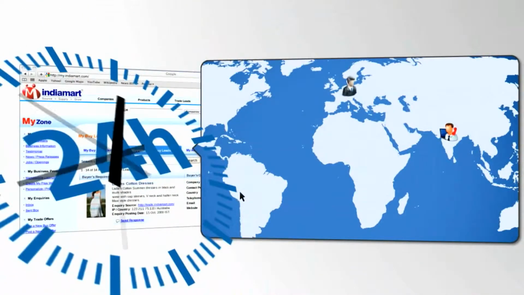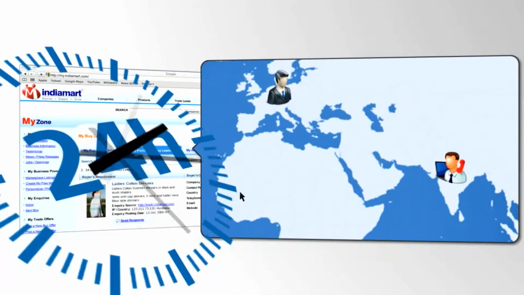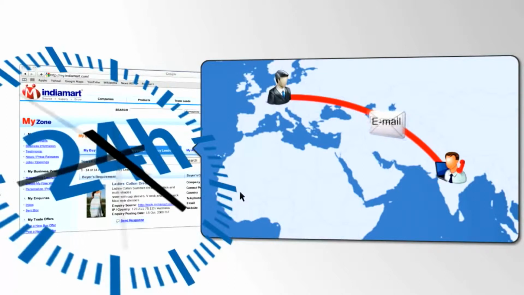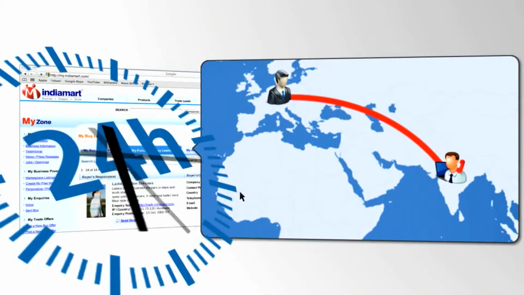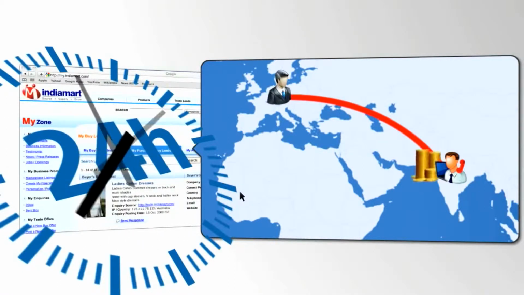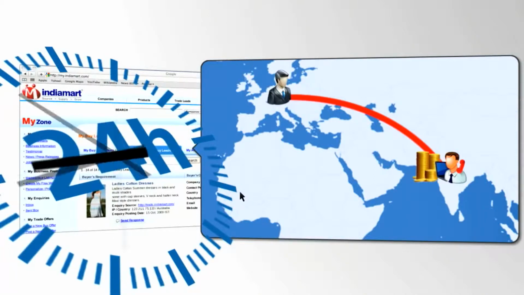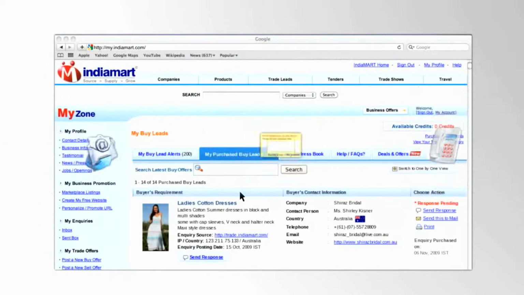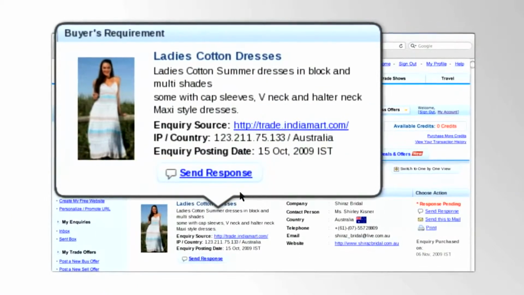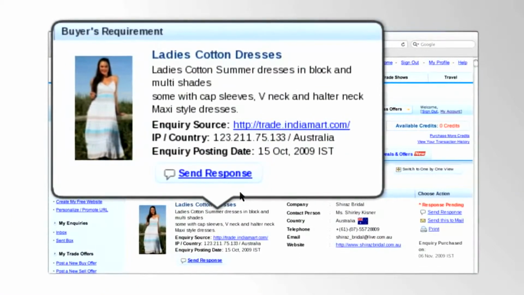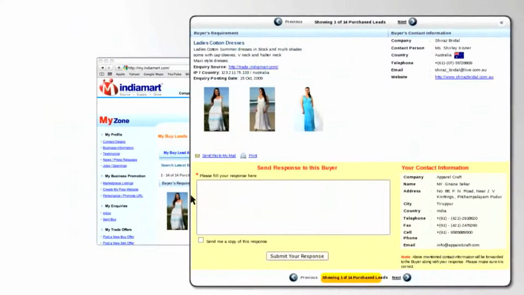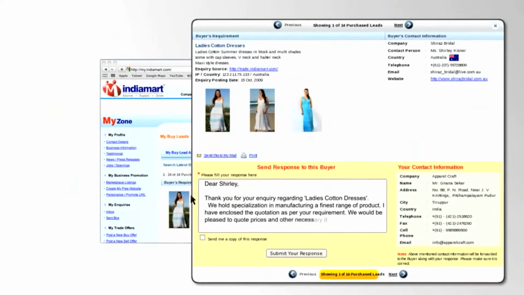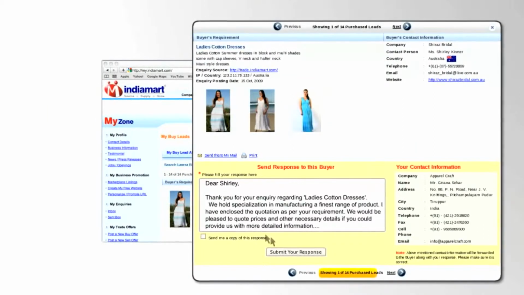First off, you should contact the buyer within 24 hours of purchase to make best of the opportunity. The sooner you respond, the better the chances that you are one of the suppliers who will be considered. I have multiple options to contact the buyer. I can send a direct response by clicking on Send Response. An online response form appears. I fill in the desired details and send the same to the buyer.